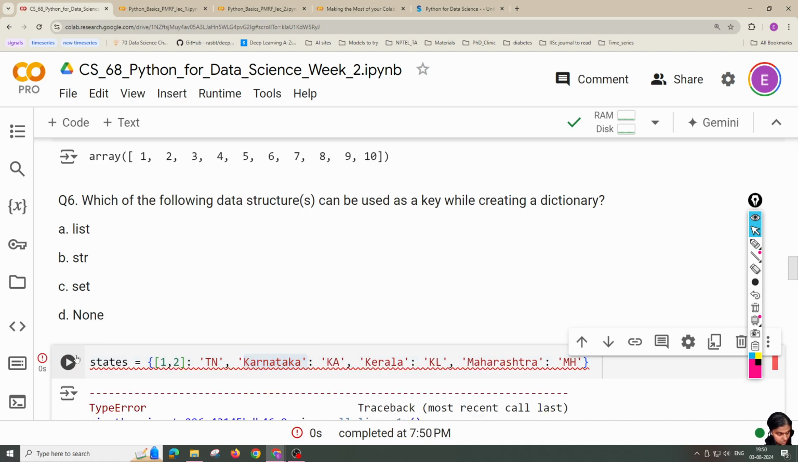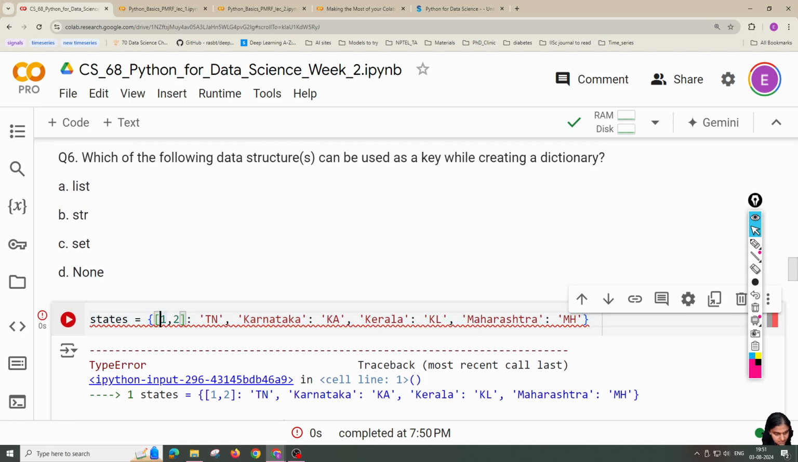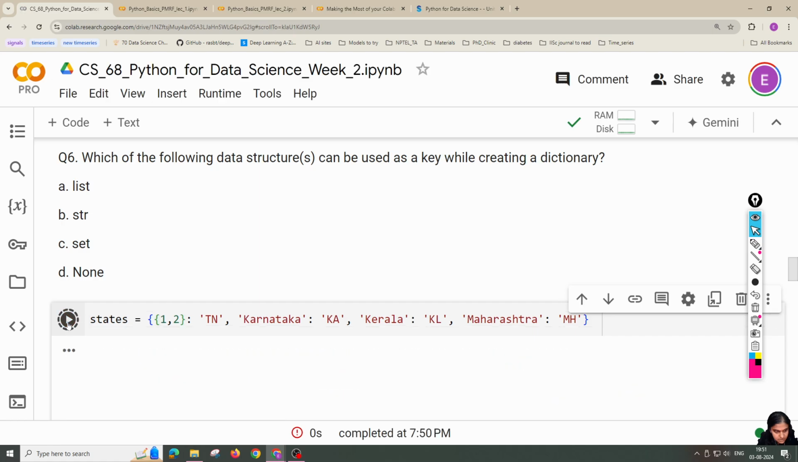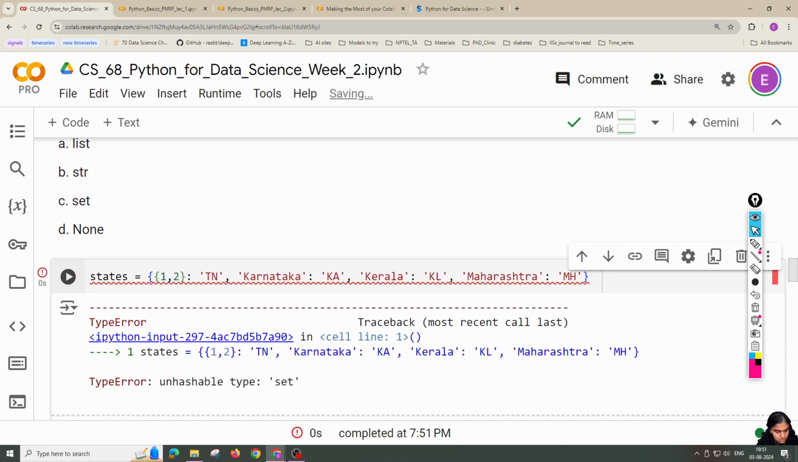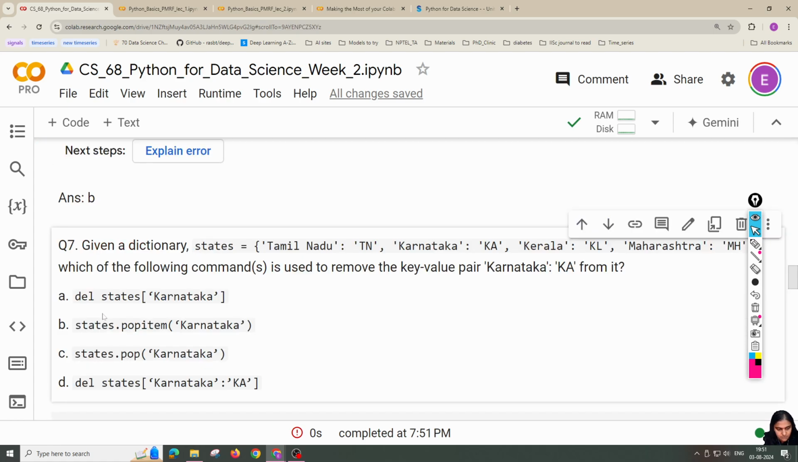Right now if you put a list, it will give a type error, so a list can't be used anyway. We will check again with a set also. So I'll put a set here. If I put a set here, then also it's unhashable. So your answer will be you can use only a string as the key in this particular question.